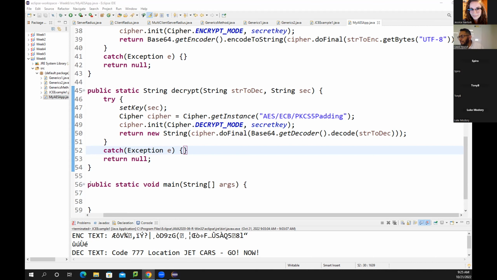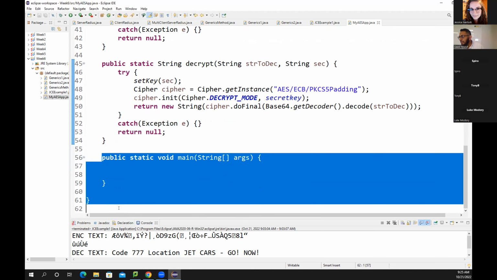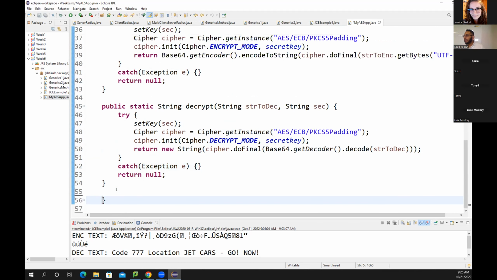Okay, let me do something different with this example. Instead of having a local main, we will actually create a main in a different class so that you can see how secret keys can then be passed. And we can have better control, but we will wait till everybody is done with this one.